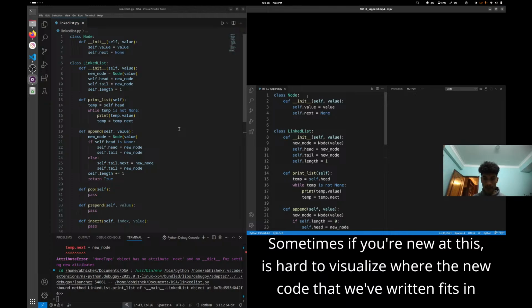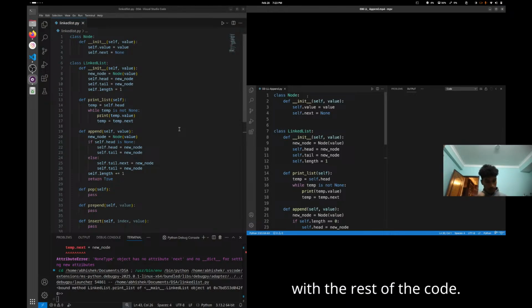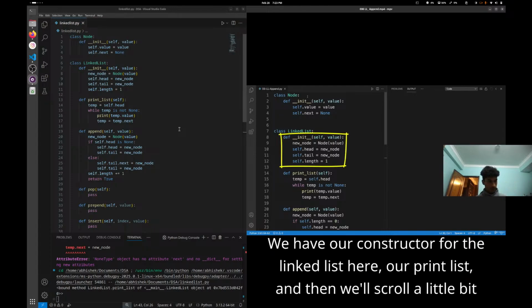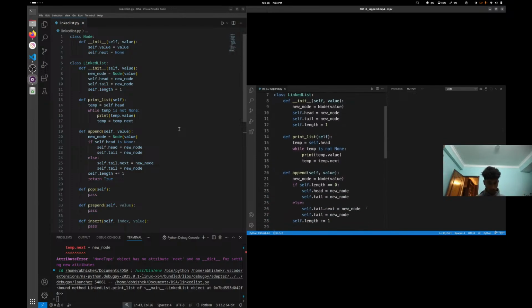Sometimes if you're new at this, it's hard to visualize where the new code that we've written fits in with the rest of the code. So I just want to show all of this. We have our constructor for the linked list here, our print list, and then we'll scroll a little bit here.